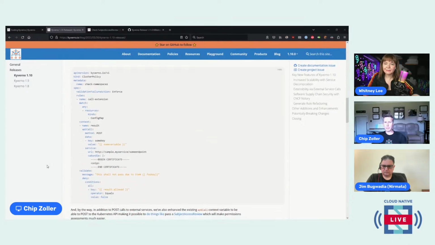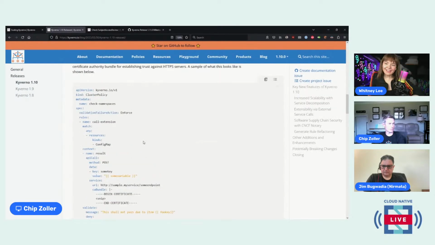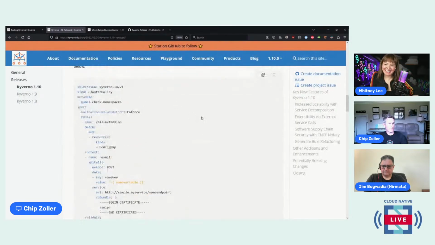And even if you aren't familiar with Kyverno, if you're watching us for the first time and you haven't seen a Kyverno policy, you can see that this is fairly straightforward. I mean, here's our context call that we're making to some other service that allows us to do a post. Will you zoom in on that, please, so it's bigger on the screen? Thank you. How's that? That's much better.